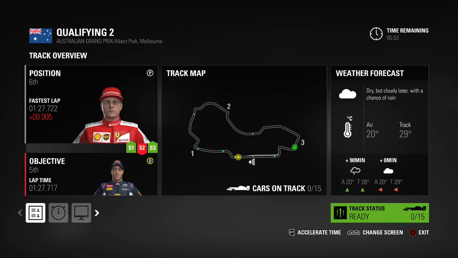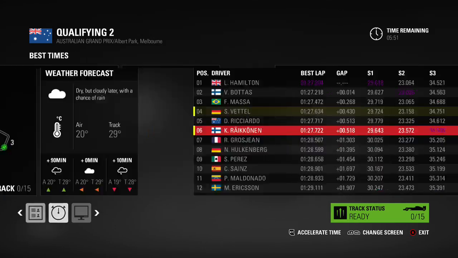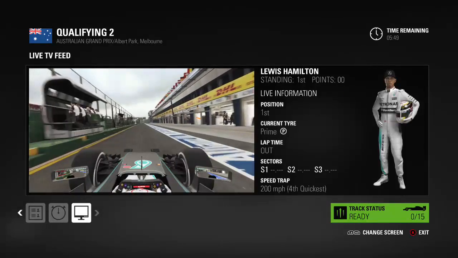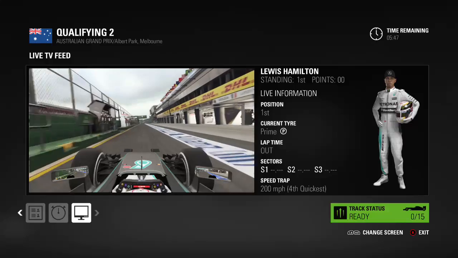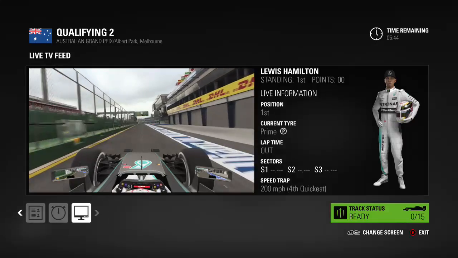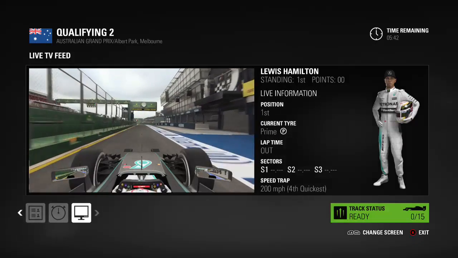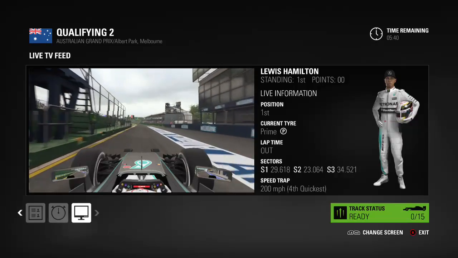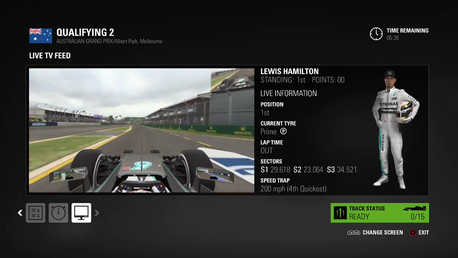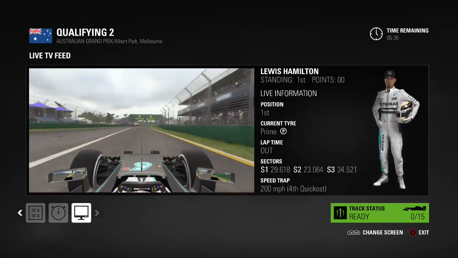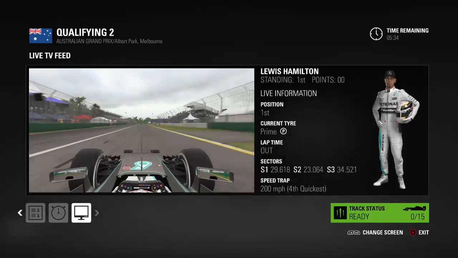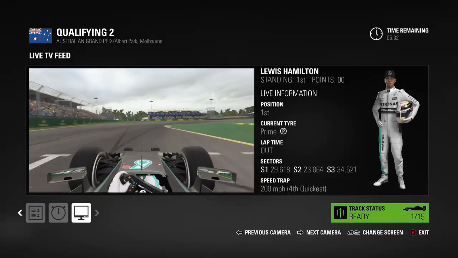Alright, so we might just watch some on-screen feed of Hamilton, but he's coming out of the pits. Yeah, he's coming out of the pits. Alright, so we'll just watch... actually, who should we watch? Because we watched Hamilton last time. Well, actually, I think we can only watch Hamilton for now, because I don't think anyone else is out on track.